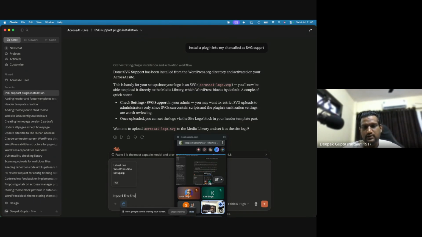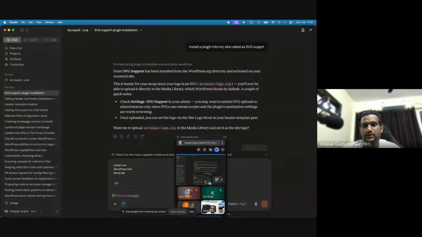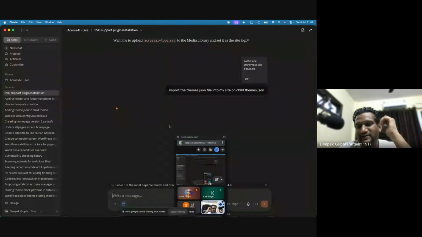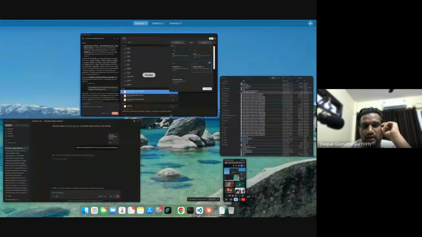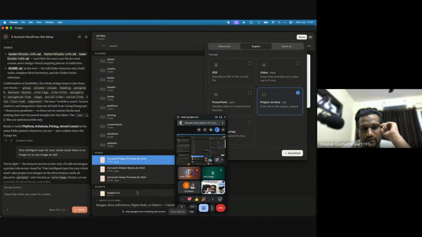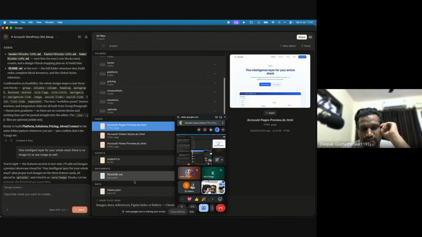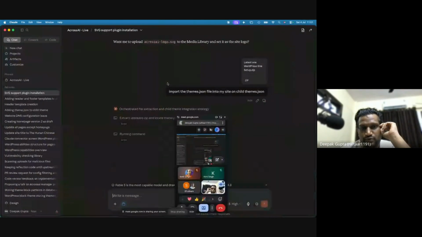Code the theme.json file right into my site on the child theme.json. My English may be mistyped, but the AI understands it very well. It is going to unzip this, find the theme.json which is available over here, and process it one by one.